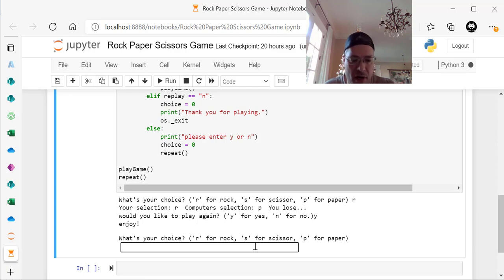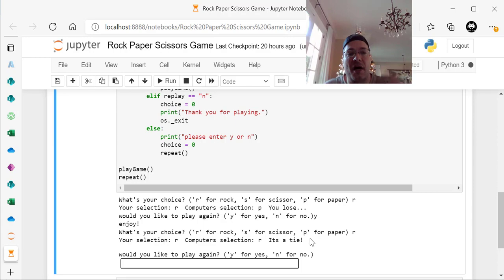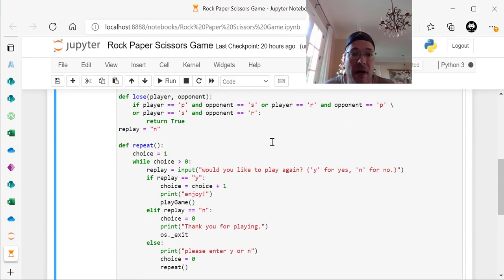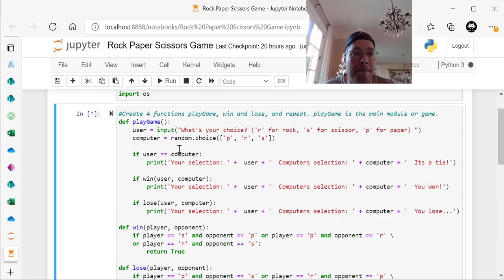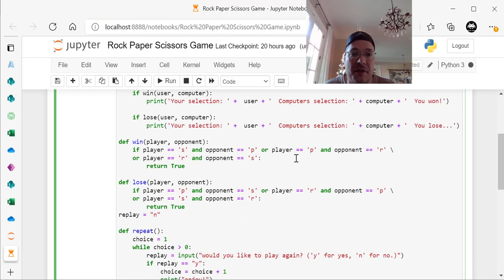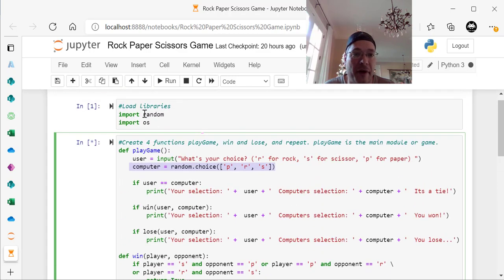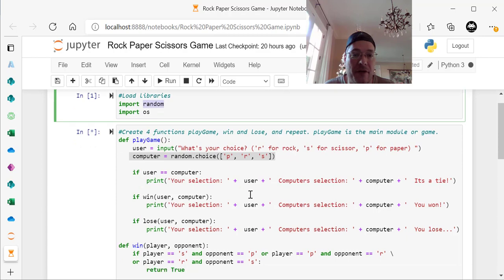So let's say I hit rock again. Now, last time we lost. Oh, it's a tie. Why? Because the computer had R. So I had R, computer had R. Remember, it's randomizing this way up here. This part right here, computer equals random choice of P, R, or S. See that? Which is brought in through the random library using random.choice.